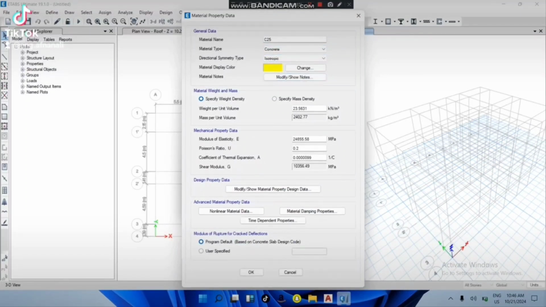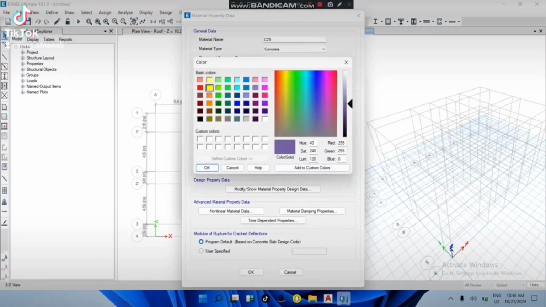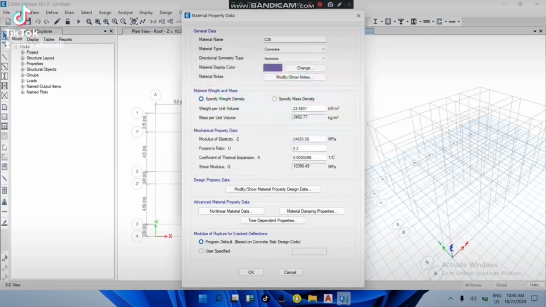And then, for example, C25. I will use C25 for the beam. I will choose the color. I will change the yellow properties in the system. I will choose this by the standard of material. Here in Ethiopia they use it. APS, I think, 12.